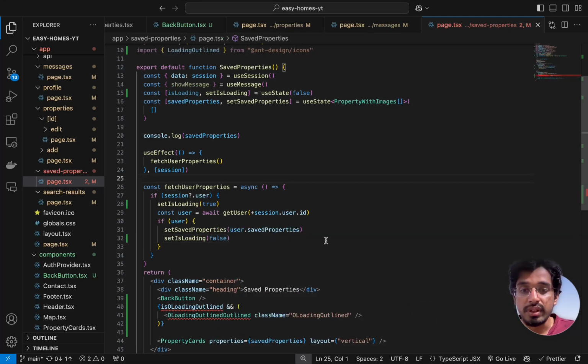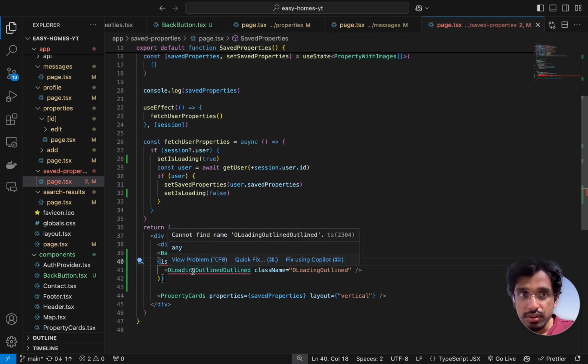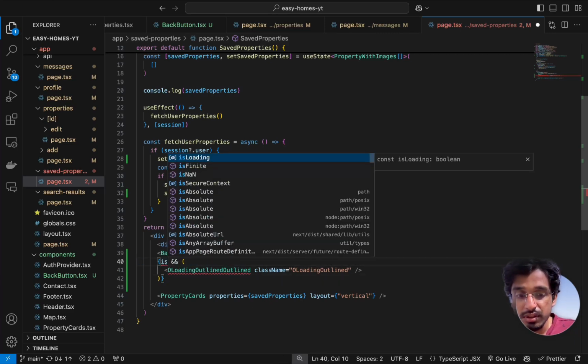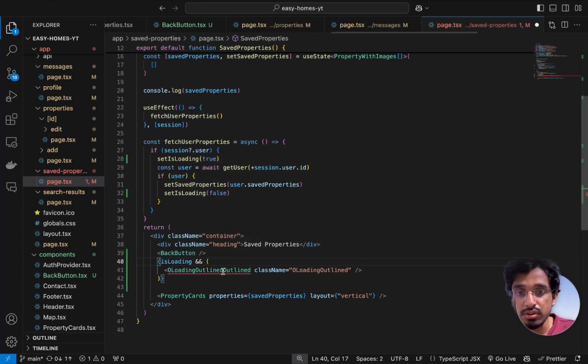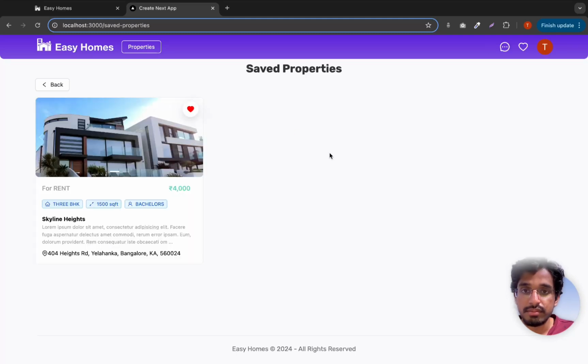Okay, so with that done, we can now replace this. How did this get changed? I'm not sure why. Let me just quickly fix this. If is loading is true, then we output the loading outline and the class name is loading. Okay, so let's go to saved properties and give it a refresh. Okay, so for a moment we saw that maybe it was still loading. If you would have seen for a flash of a second, we could see the loader.